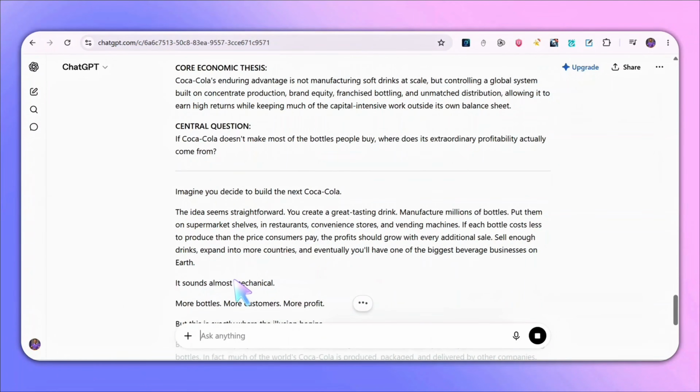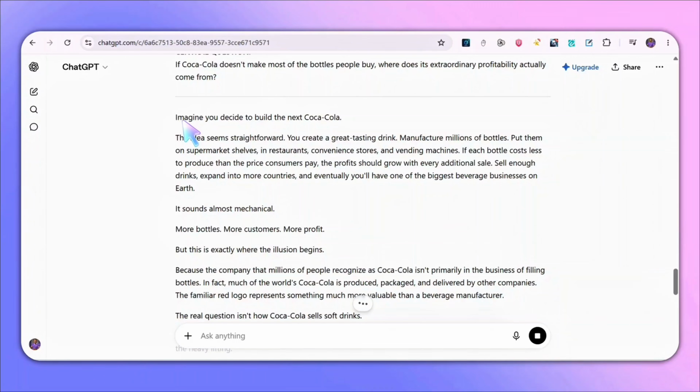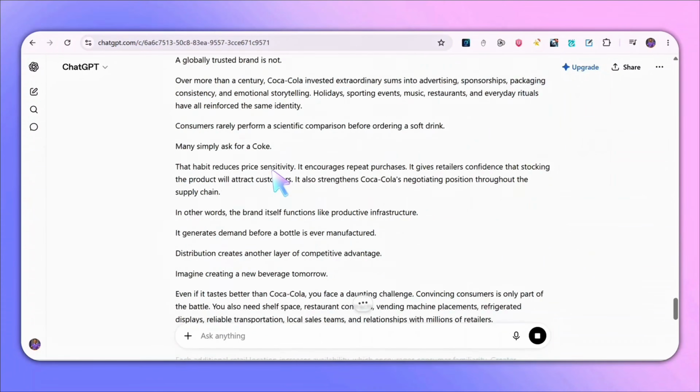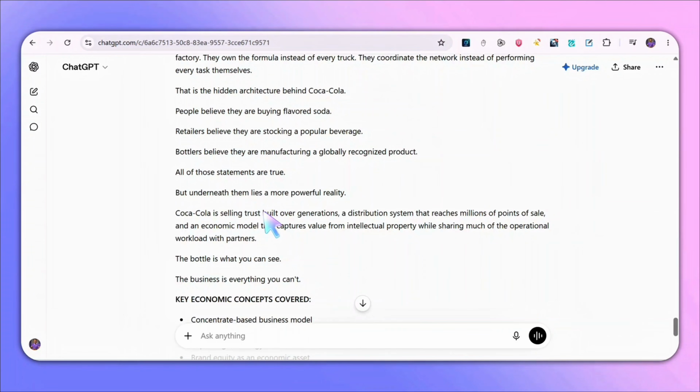So now we have our script here. This is the narration. It begins from, imagine you decide to build the next Coca-Cola. That is it right here. The script is now finished, so what you have to do next is to create our character. But if you do not want to use a specific character for yourself, you can actually skip this part.